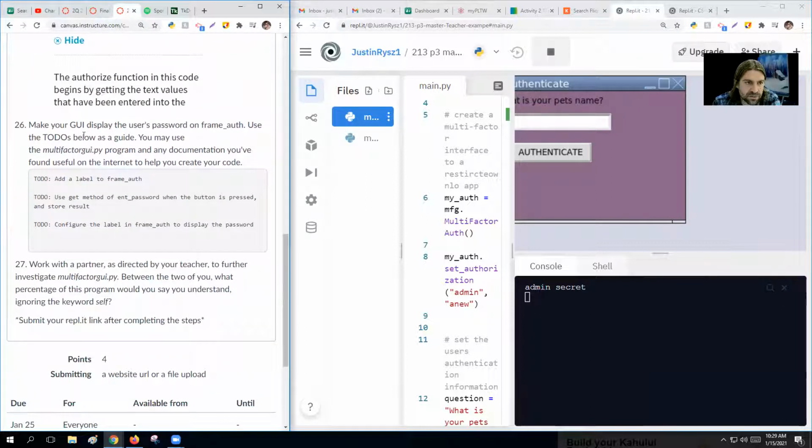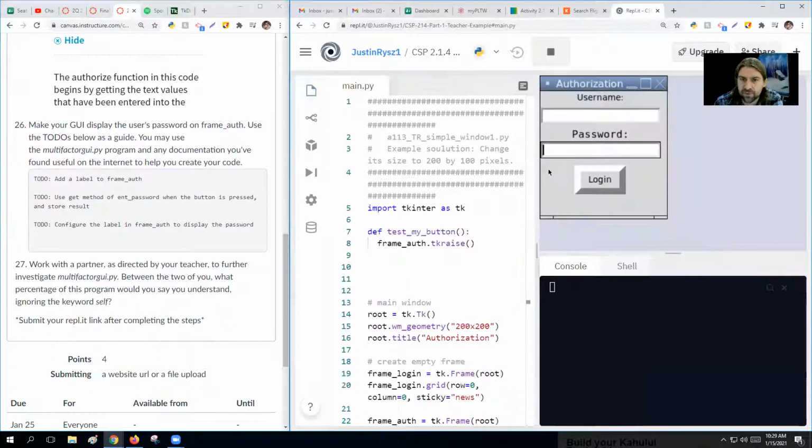Okay, so next what we're going to do is make our GUI display. Going back to the one that we've been working on, we want to display the user's password on the frame authorization. We're going to use the to-do as a guide to help us go through, like we used the multi-factor .py program. Any documentation we found on that will be helpful to create this code. So we want to add a label to the frame authority, get the entry password when it's pressed, store it as a result, and then configure the label.